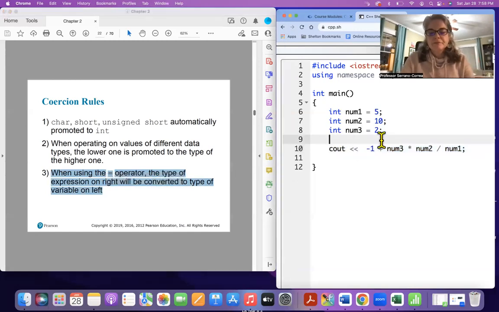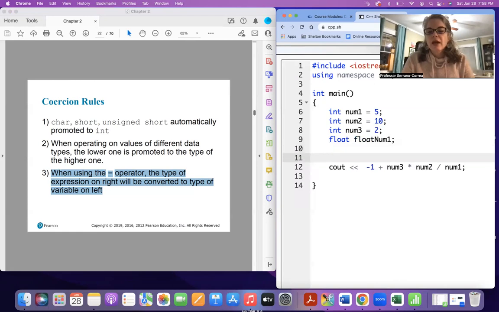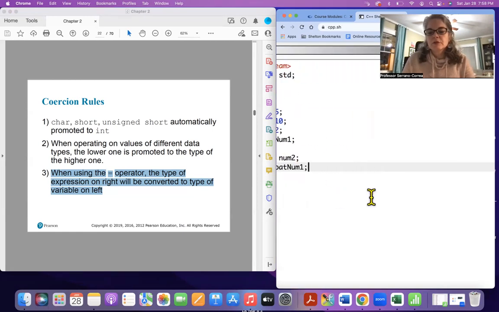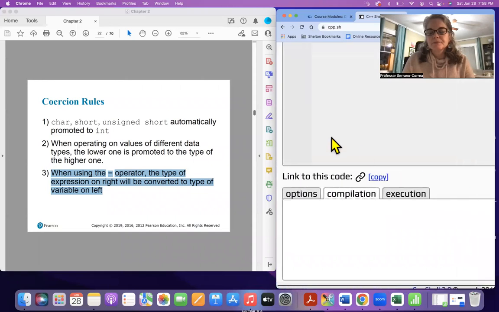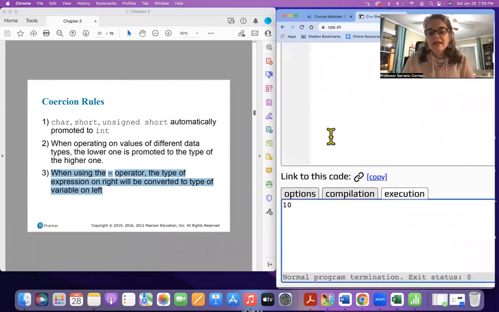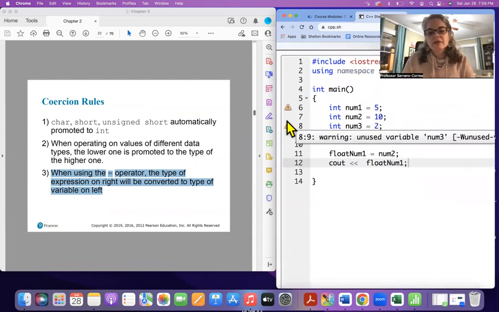If we have float num1, so if I say float num1 equals num2, float num1 is a float, num2 is an integer. Let's see what happens. So we get a 10. And I get some warnings.